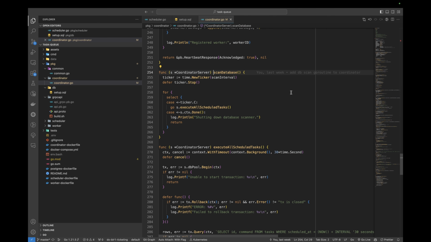Next, we have a for select loop, which has two cases that it waits upon. It waits for signal on two of our channels, the first being the ticker, which ticks at every scan interval, and at every scan interval, it runs the execute all scheduled tasks method in a separate goroutine. And the second one is the context done channel, which receives a signal whenever the cancel function for this context is called, which happens when we are shutting down the server.